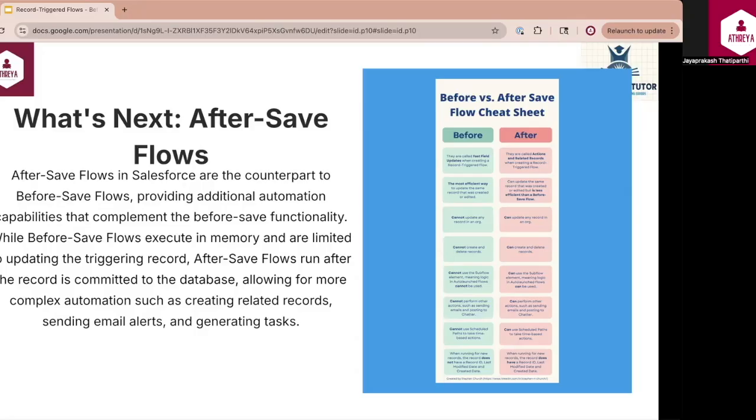With after-save flows, you can create or update related records, send email alerts, generate tasks or Chatter posts, invoke Apex actions or external services, and launch subflows for reusable logic. This makes after-save flows ideal for more complex, multi-step automations that go beyond modifying the triggering record. In our next session, we will explore the structure, supported actions, and real-world use cases of after-save flows and how they complement before-save flows to give you full control over record-triggered automation in Salesforce.